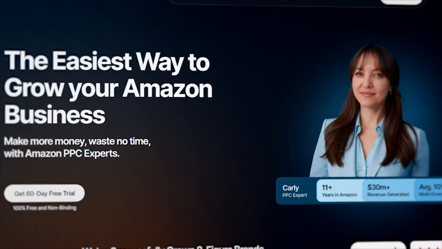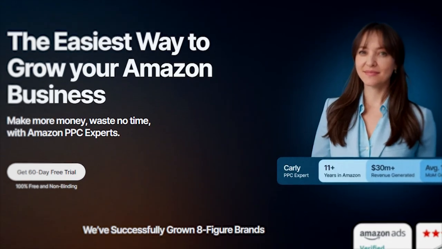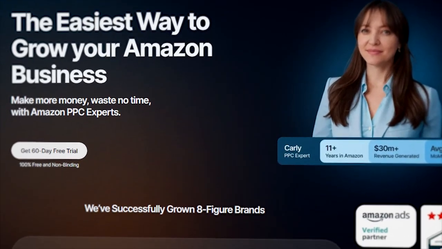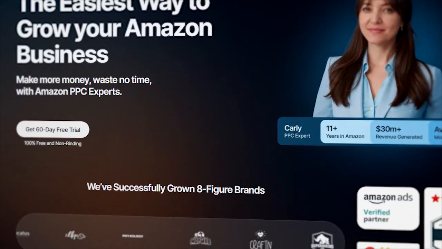So the logic is simple and pretty clear, but how do you actually do that? The best way to implement dayparting is to utilize a software that's actually going to allow you to implement something like this multiplier system. If you're doing it manually, Amazon does not really have a good way to do this.